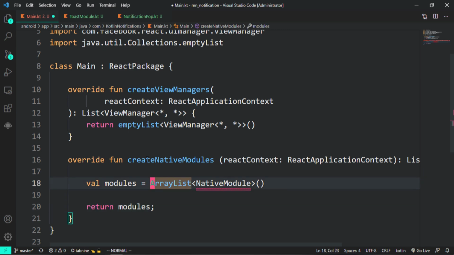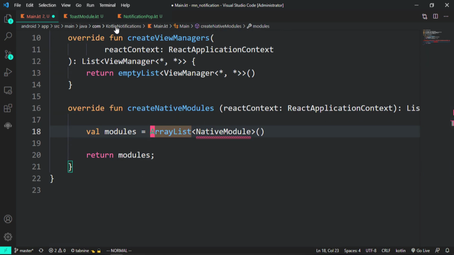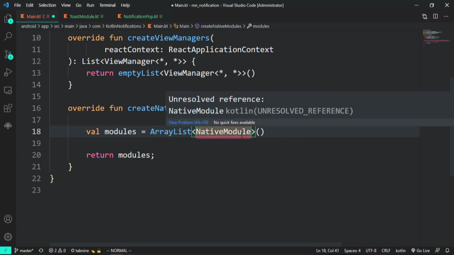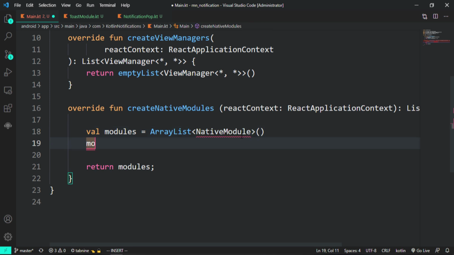So we are going to be working with 2 modules. We have the toast module and also the notification pop module. So making sure that everything is done correctly. And here I'm going to use the modules.add. So we are going to first of all work on the toast modules, and then which is going to accept the React context.